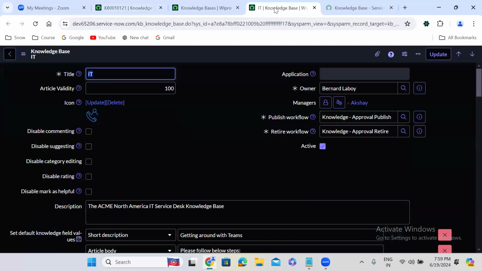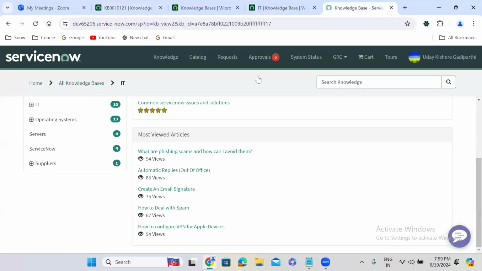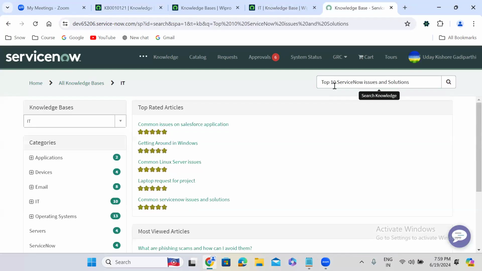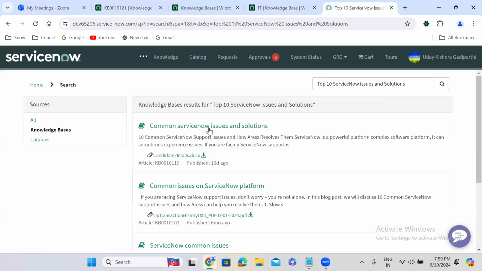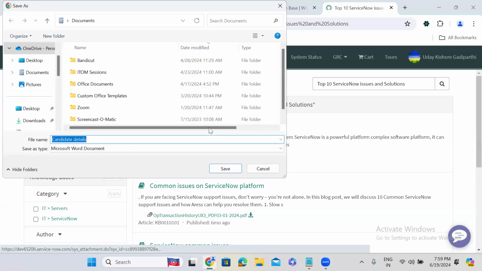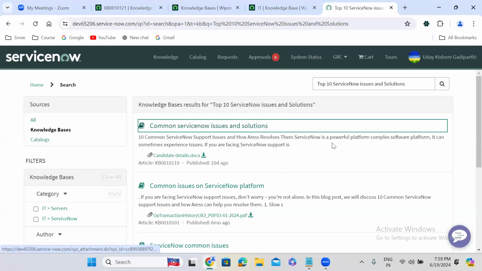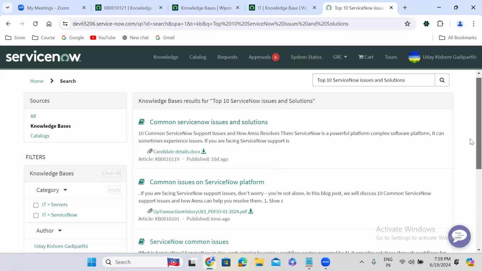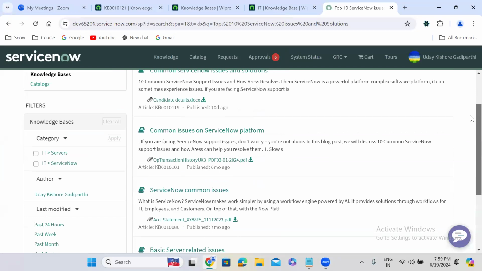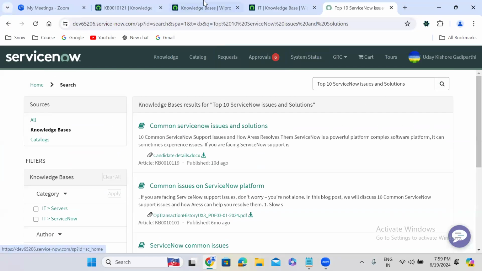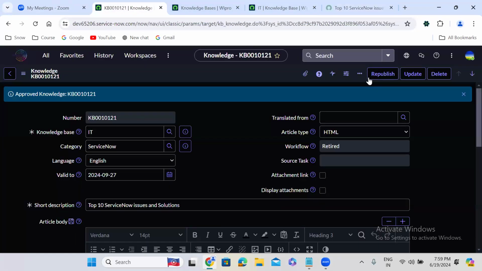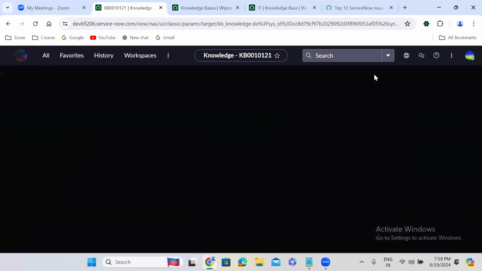Okay. In the knowledge base, you can see disable commenting. So in the knowledge article, now it is not in the published state, right? That is why it is not appearing.